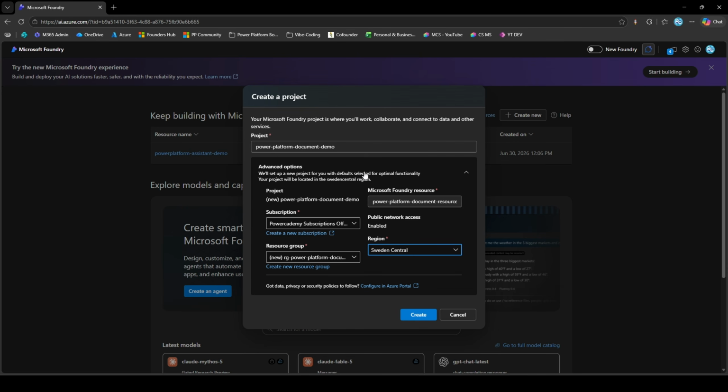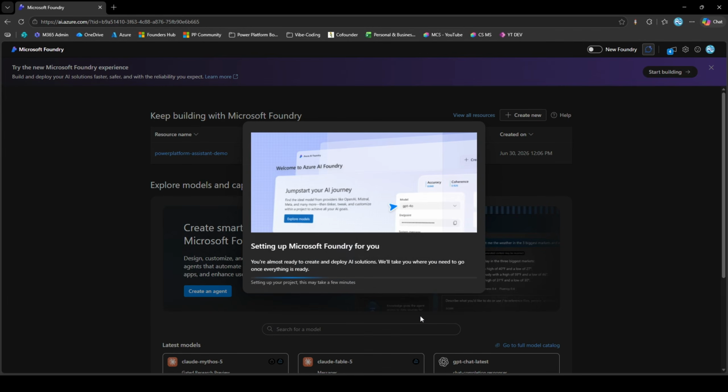But right now we're happy with this, and we're just going to go ahead and click create. And now it's going to set up Microsoft Foundry for us. This may take a few minutes, so we're just going to be patient, wait for this to go through, and then we're going to tour the interface of the new Foundry.